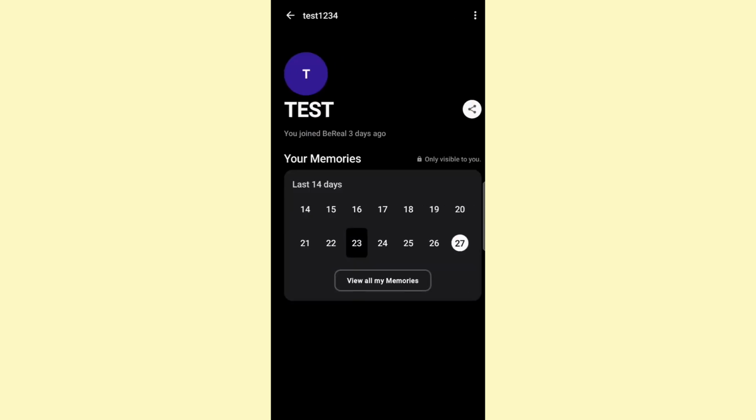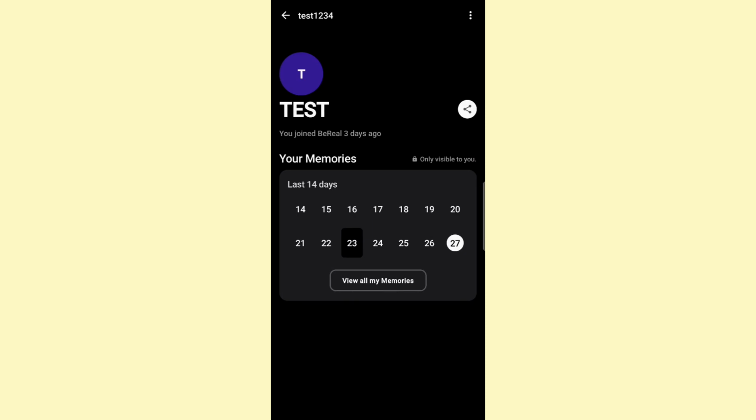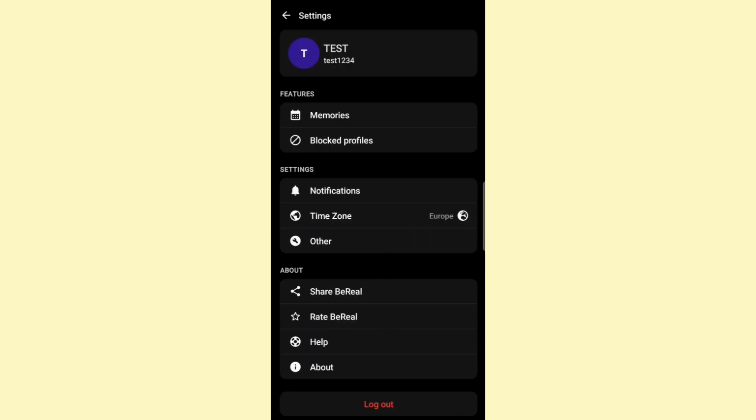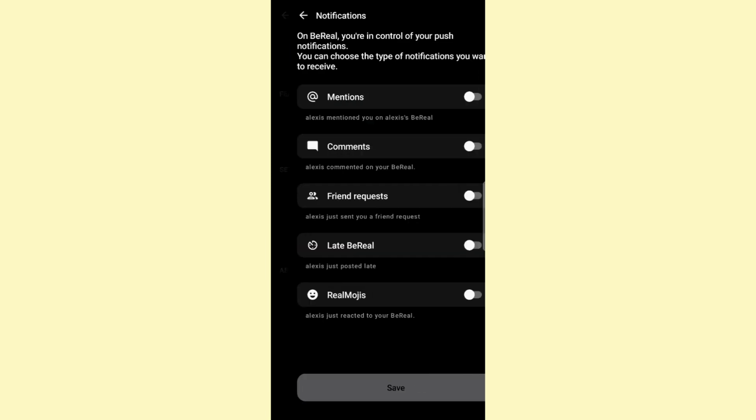So go ahead and open up BeReal, and once you do that, you want to click on the profile picture at the top right, and then click on the three dots at the top right corner, and here from the settings section click on notifications.